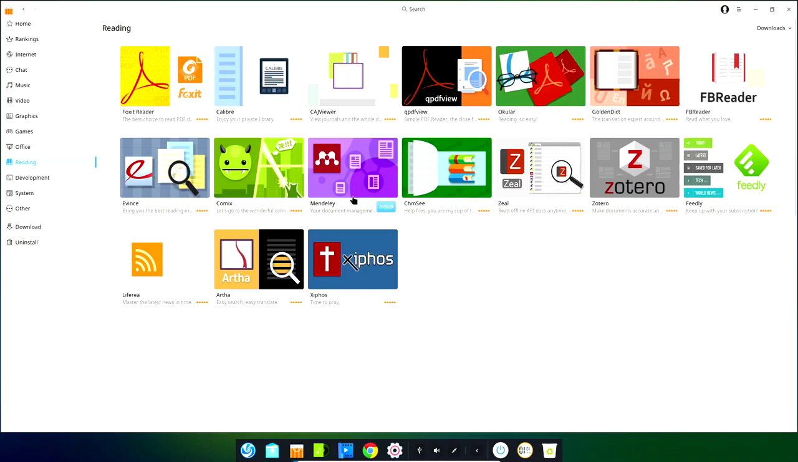Got all my writing up on Mendeley for creative writing, but my scholarly writing is up there. Zotero, okay, is available as well. Liferea, which is an RSS news aggregator, is available here as well. I don't see Calibre. Yeah, Calibre. There's Calibre. Unbelievable. Or Caliber. I think the developer calls it Caliber.